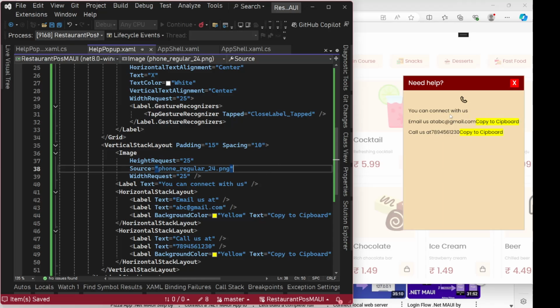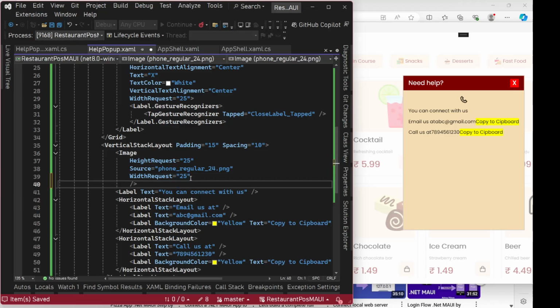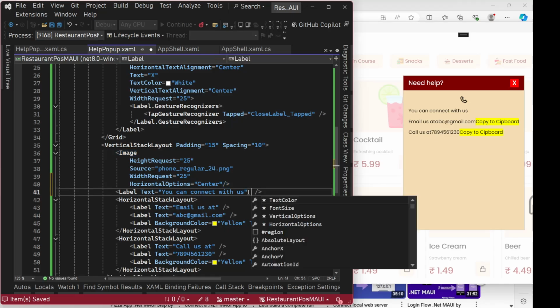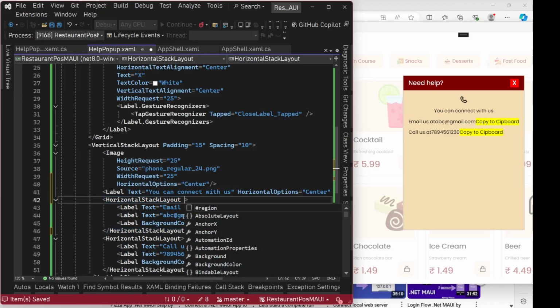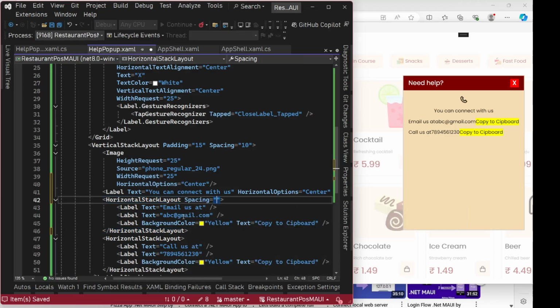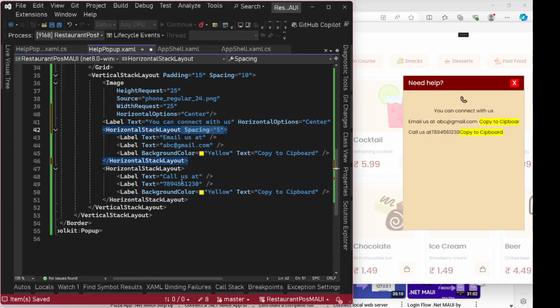Let's move all these things to center. The image is already center aligned, but still let's have horizontal options as center. On this label, horizontal options as center. All right. Email us at this email and copy to clipboard. So in this, let's have some spacing on this horizontal stack layout. Spacing 3, or let's say 5. Okay. Add this same spacing on both of these horizontal stack layouts.